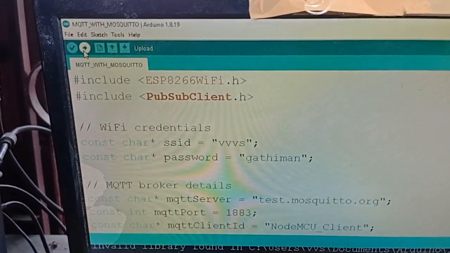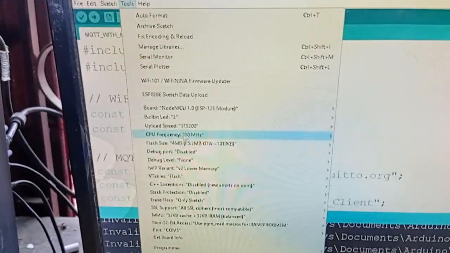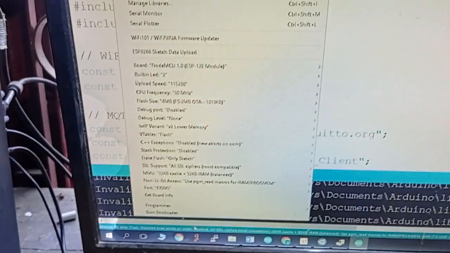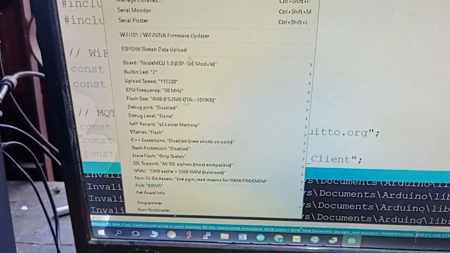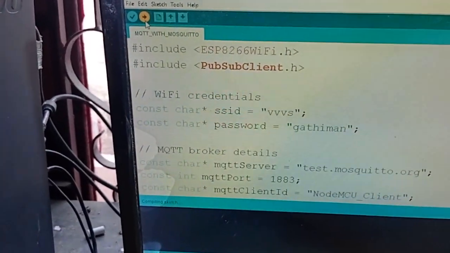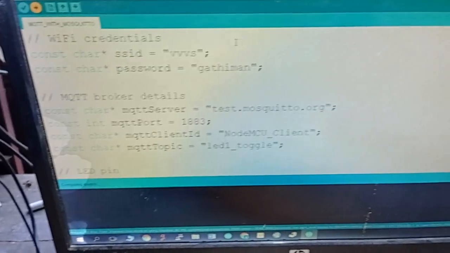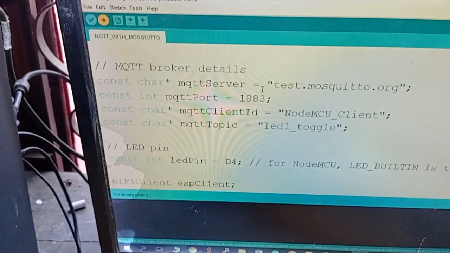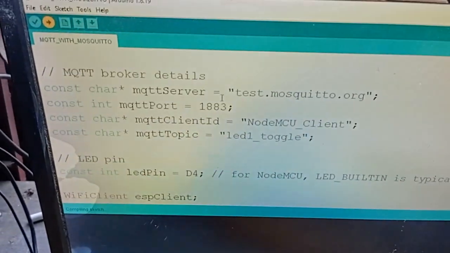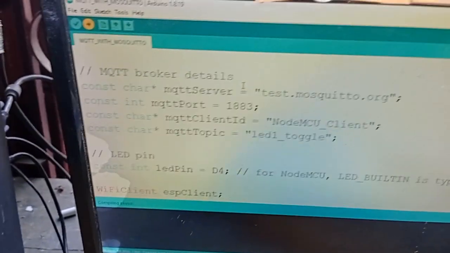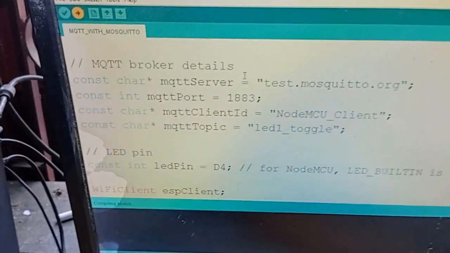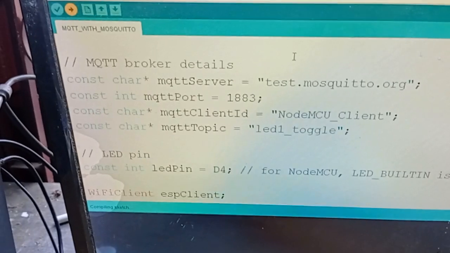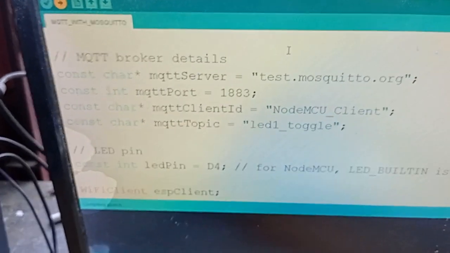Now click on upload, making sure that you have connected to the NodeMCU port, which is COM5 in my case. I am hitting the upload button. In my code, I have used my SSID and my password, but when you are using a different Wi-Fi router, you need to type whatever your SSID and password are, and please make sure that NodeMCU does not accept spaces in the SSIDs.